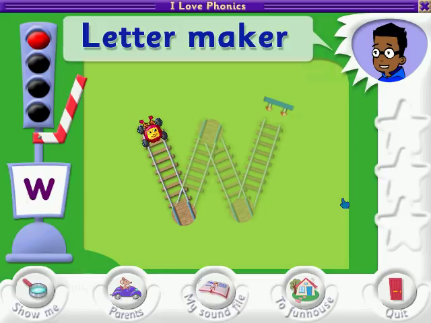Now it's your turn to practice letters. When you see the green light, move Letterbot along the track to make the letter. Click on the Show Me button if you want to see what to do. If not, let's start letter making. Make the letter W.